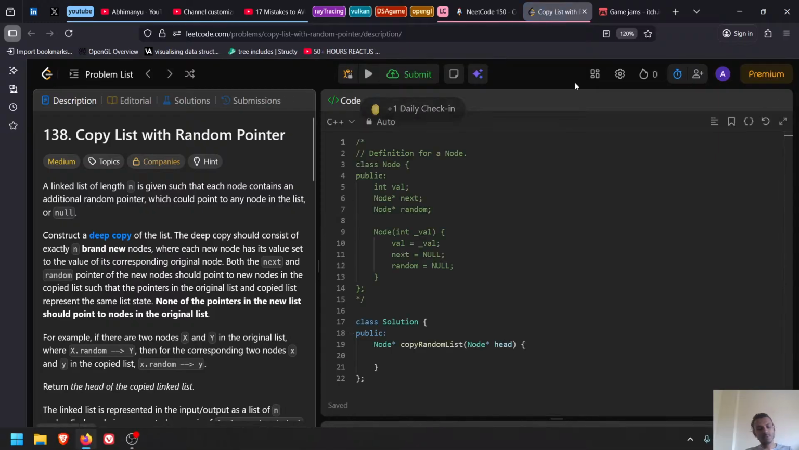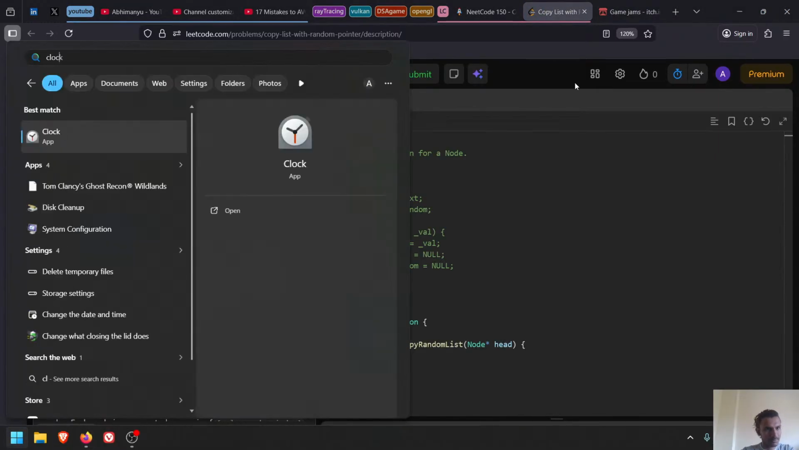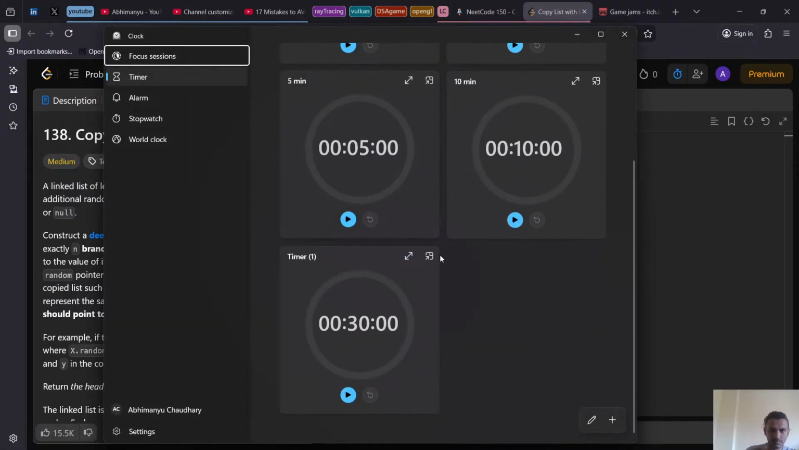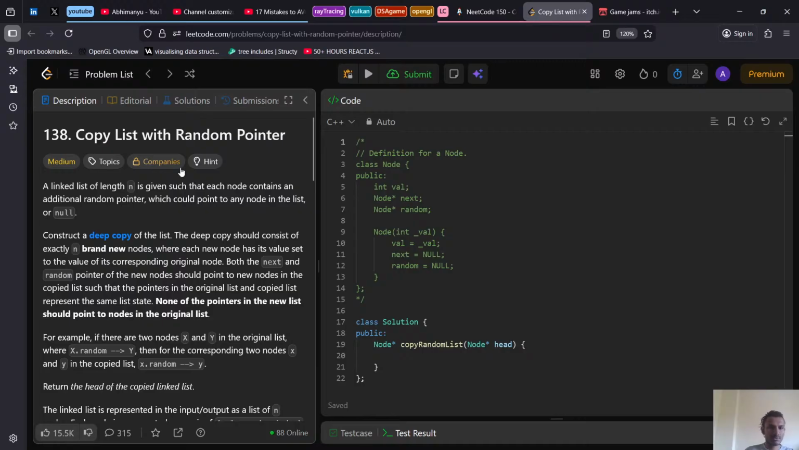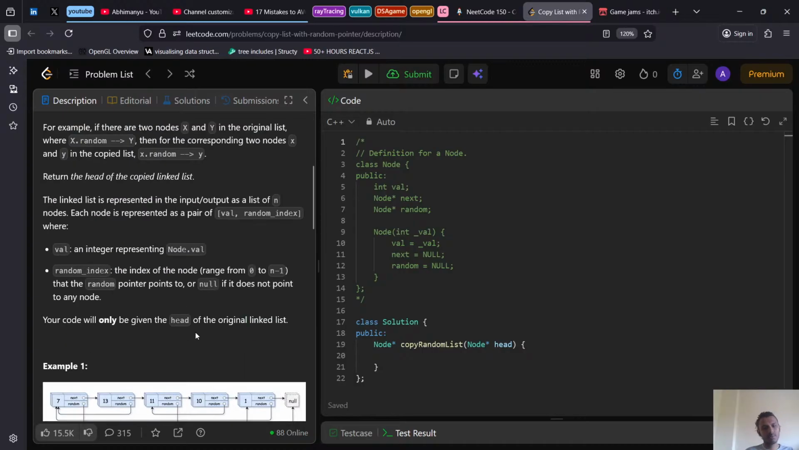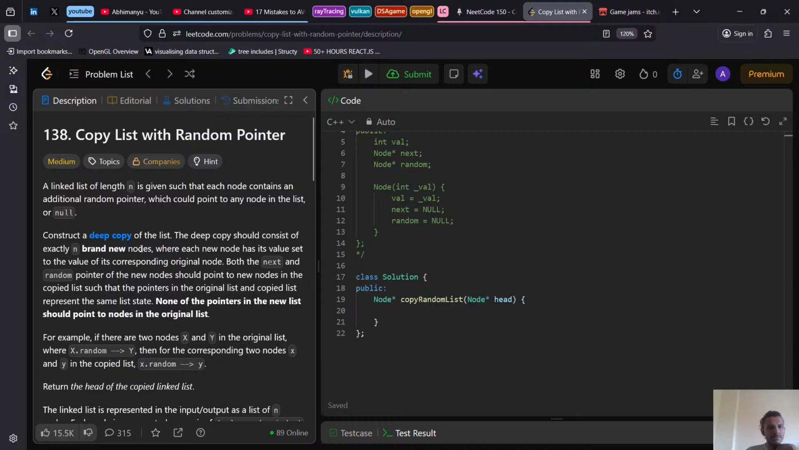Now let's start a timer. Let's read through the problem and try to understand it before trying to write any code. So, problem number 138, Copy List with Random Pointer.